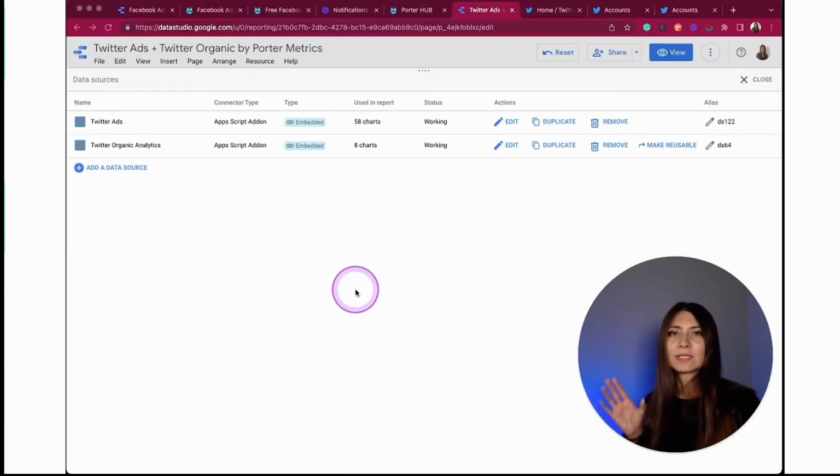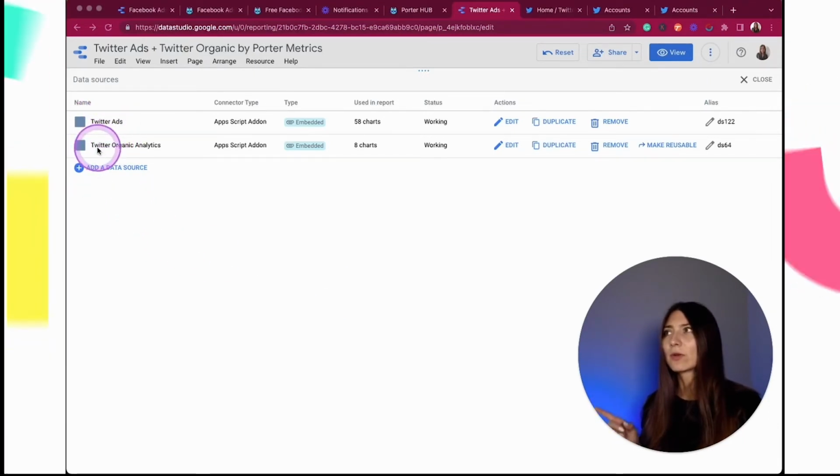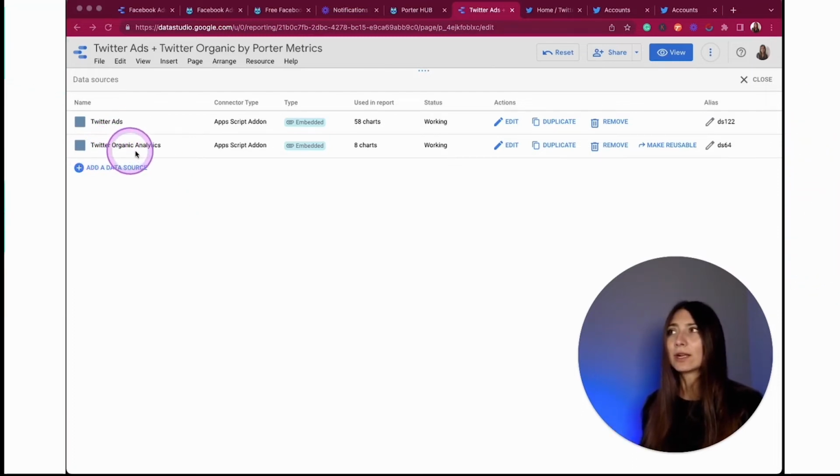This report contains two different data sources. The first one is Twitter ads and the other one is Twitter Organic Analytics. Let's go and click here and understand how we can get access to this Twitter ads.